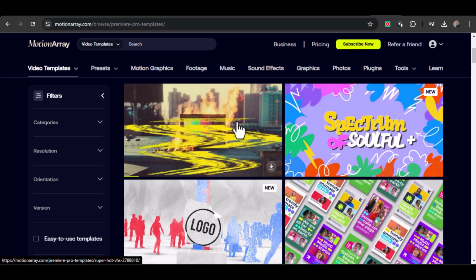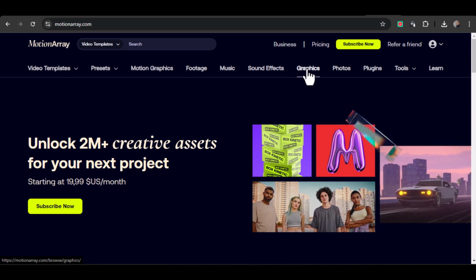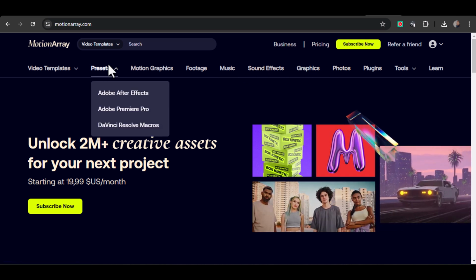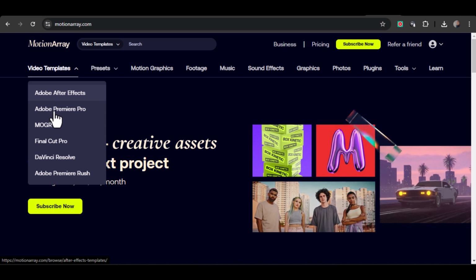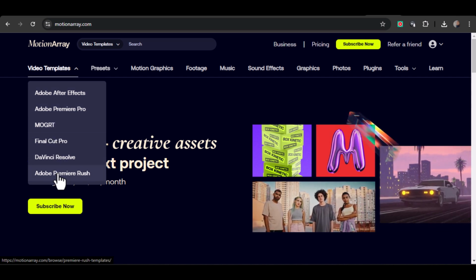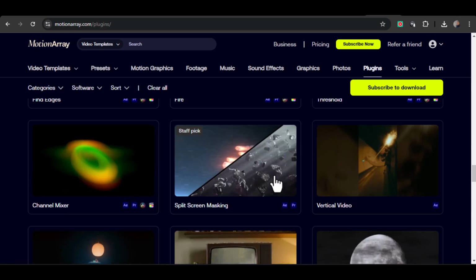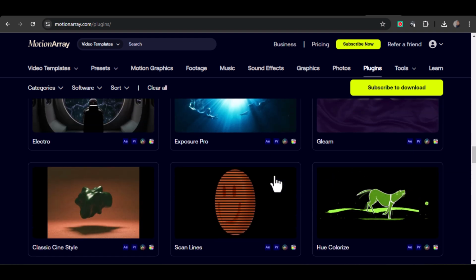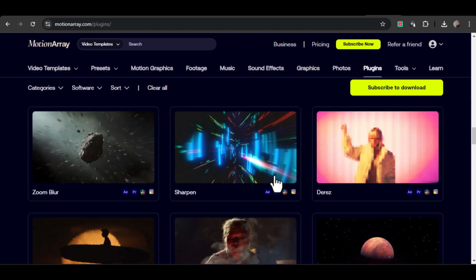The user interface is elegantly organized, allowing creators to seamlessly search for assets by category, software, or popularity. The platform's massive collection of Premiere Pro plugins, the largest in the world, stands as a testament to its commitment to empowering creators with industry-standard tools.